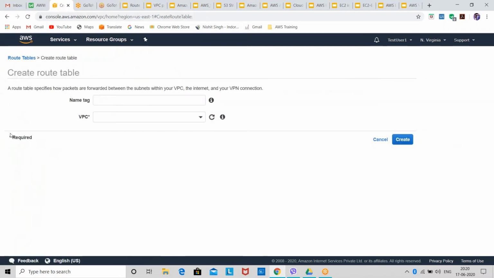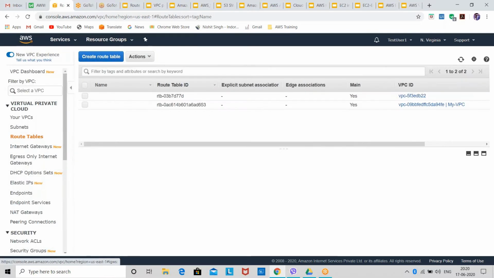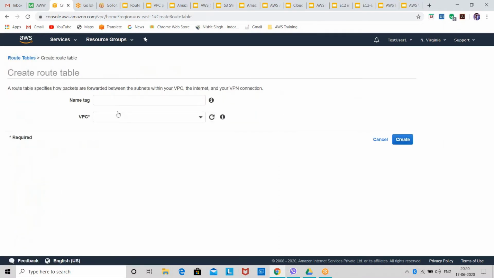So what I have to do is go on to route table. Here on the top you guys can see we have this option, create route table. Just simply click on that, give the name tag, like this is for my public. So public route. Okay, someone asked something.